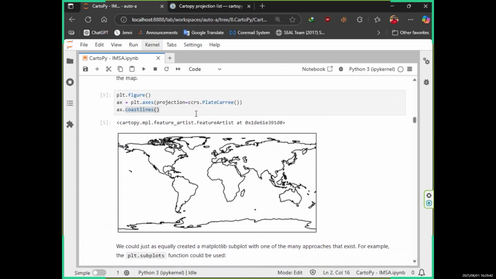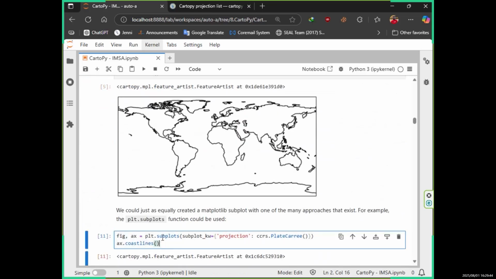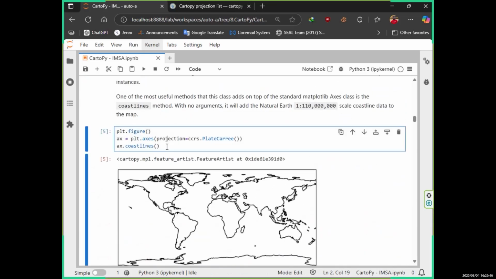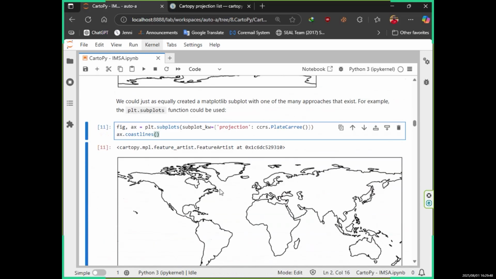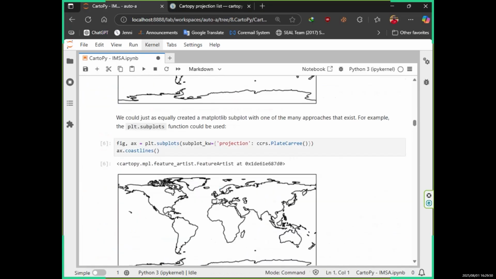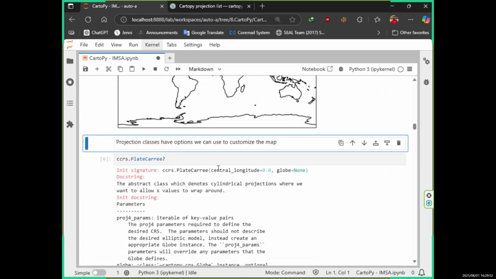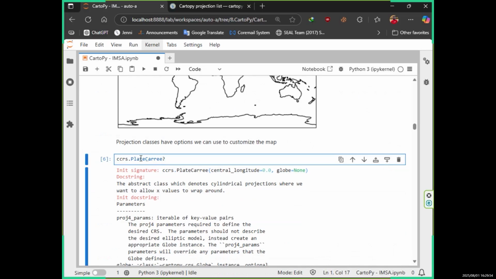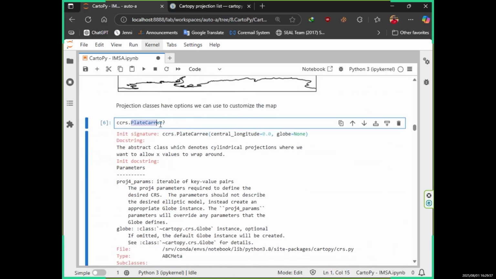These two are the same, not two different commands. So if you execute this one also, you will get the same output. And if you check the docstring of this one, it is saying it is the abstract class which denotes a cylindrical projection where we want to allow values to wrap around. So this is for the cylindrical projection.